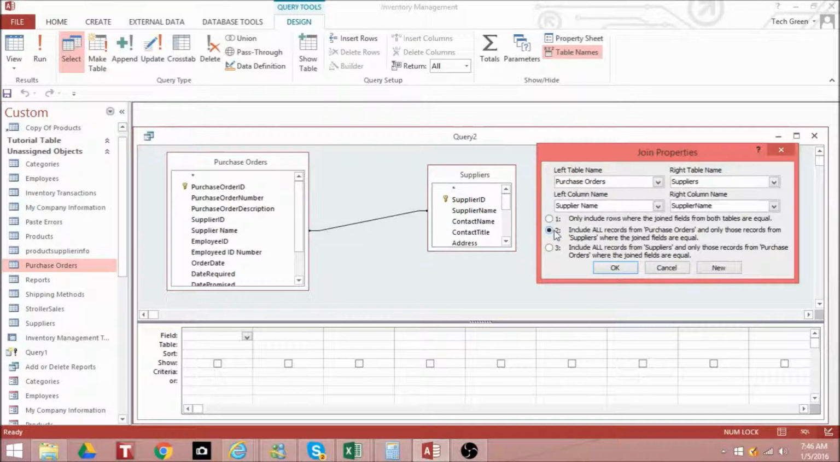So if I was to click this, it will pull all information from the purchase orders, regardless of whether that data is in a supplier. And usually it just leaves a blank and says, hey, this is blank. There's no supplier information. There's no data or information in the supplier table for whatever was pulled here.